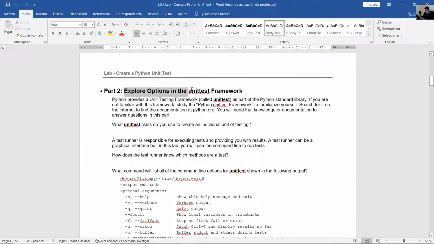Explore options in the unittest framework. Python provides a unit testing framework called unittest as part of the Python standard library. If you are not familiar with this framework, study the Python unittest framework to familiarize yourself. Search for it on the internet to find the documentation at python.org.